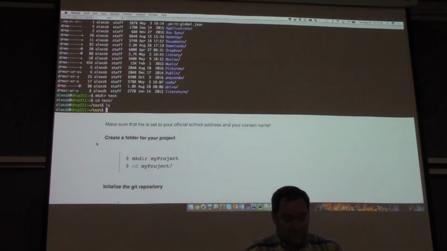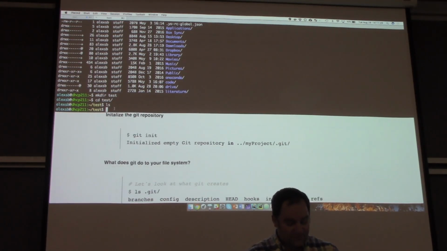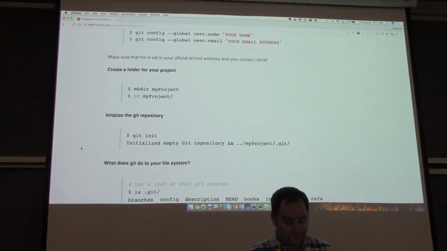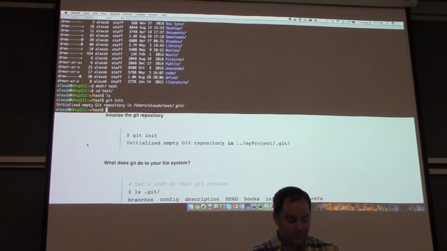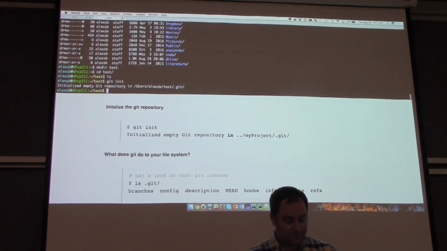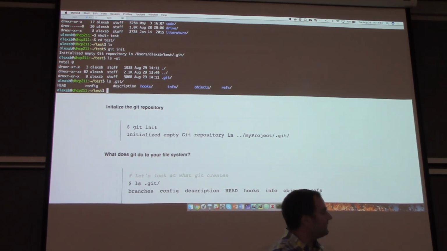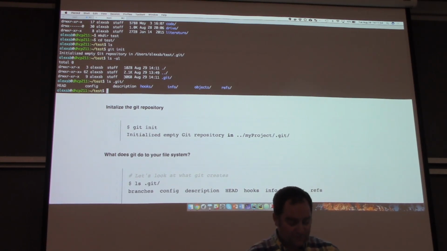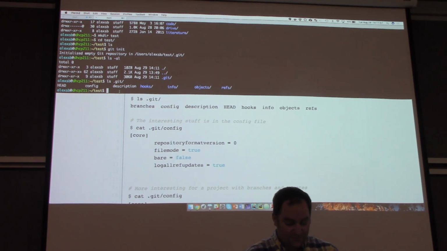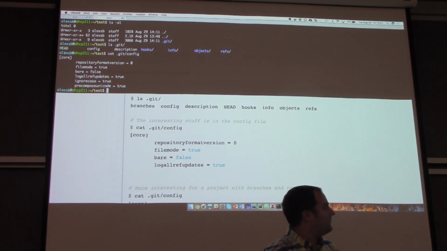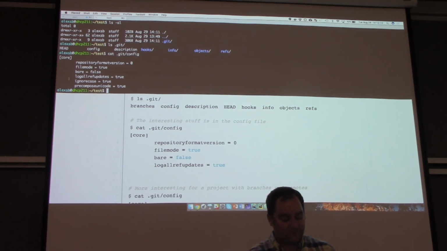So I've already created a folder here, and now to initialize a Git repository, I simply type git init. And so now I've initialized an empty Git repository, and what we want to look at is what is going on here in this repository. What we see is that we have one hidden folder, which is the .git folder. If we look at what is in there, we can see that there's a couple of different files and directories. The really interesting part here is actually the config file. So if we do git config, we can actually look at how this is set up, how it is configured. And this is a very simple configuration file: I only have a single branch, I don't have a remote.